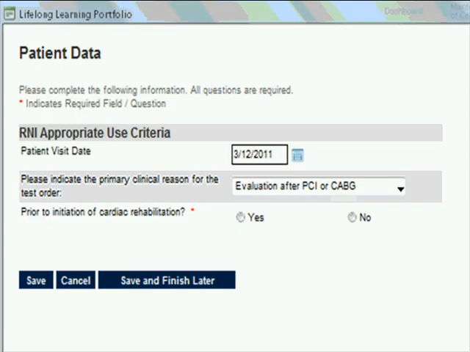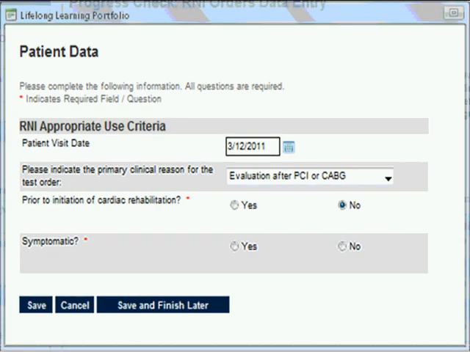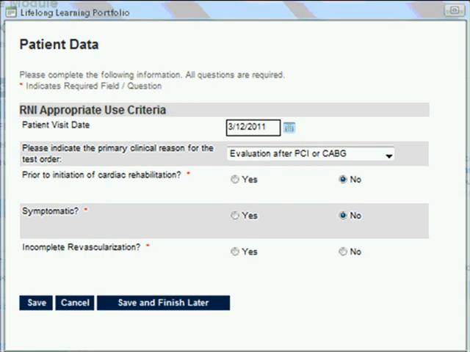Using the FOCUS program, the first question to be asked is, what is the primary clinical reason for the test order? Our patient had a previous percutaneous intervention or angioplasty. Note, the program also asks a qualifier question here of whether the patient is being evaluated prior to cardiac rehabilitation. This question is primarily used to exit the algorithm and direct to a different table. The next question is whether or not the patient is symptomatic. The patient in our example is currently asymptomatic.